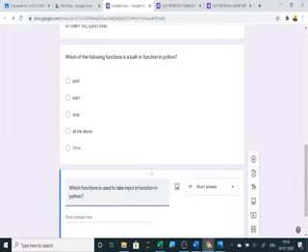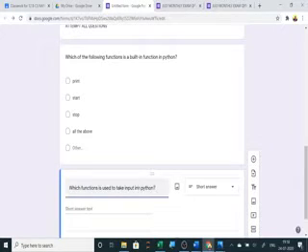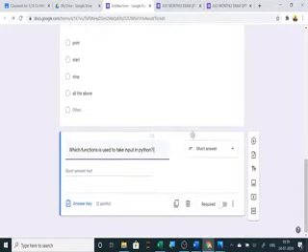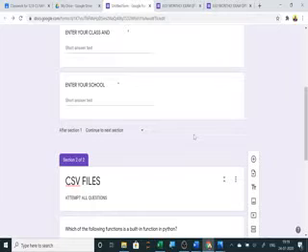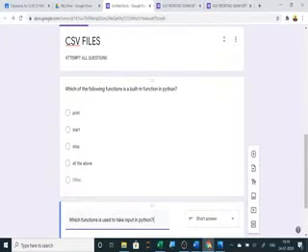Yes, now this question we have given here, which function is used to take input in Python. I will mention here that the answer should be in lowercase. Otherwise, you have to give all the details. Clear? So like this, you will design the whole paper.